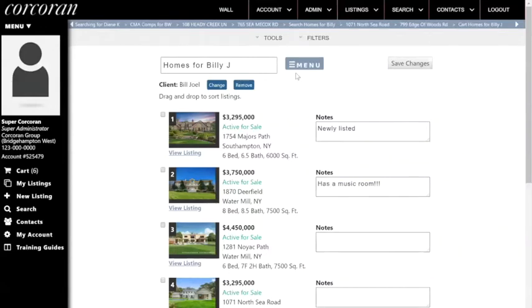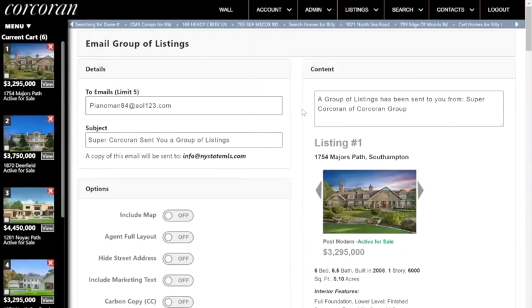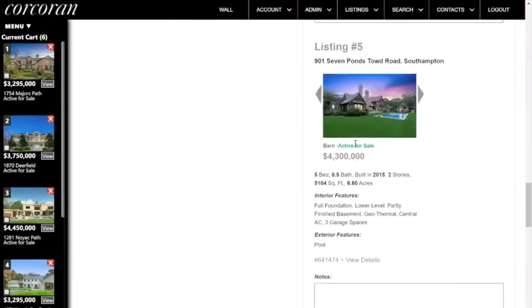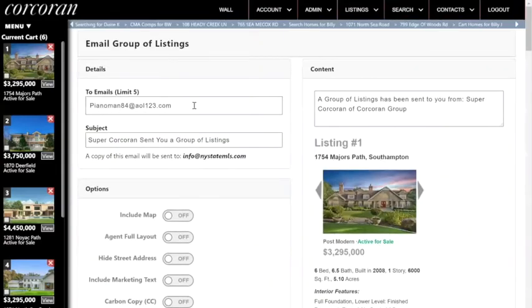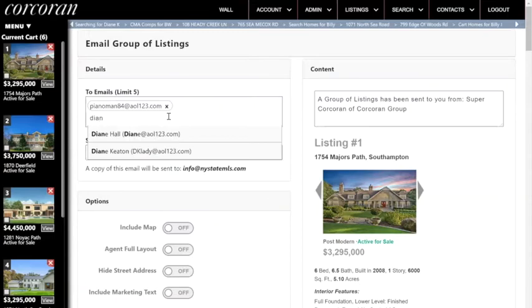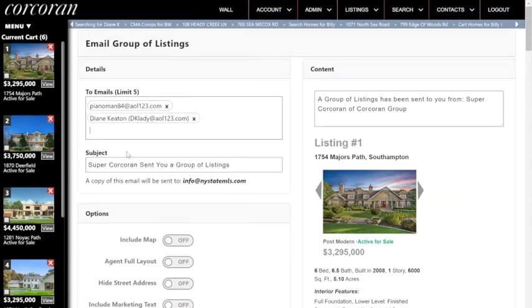And after we've saved these changes, we want to maybe email these listings to our customer. To do that, we're going to click Menu and Email Listings. Here we've now added all 6 listings to an email that we can then send off to our customer. Because this cart was already assigned to Billy Joel, his email is already here under emails. If we wanted to send this to other people as well, we can just start typing in their email. If they're already a contact, they'll automatically appear. So if we're going to also email this to Diane Keaton, we can do that.